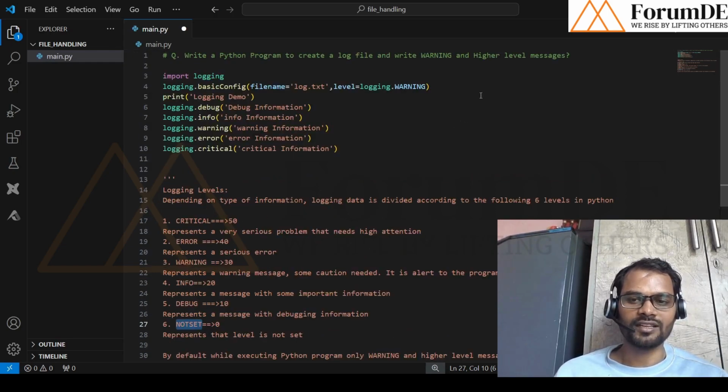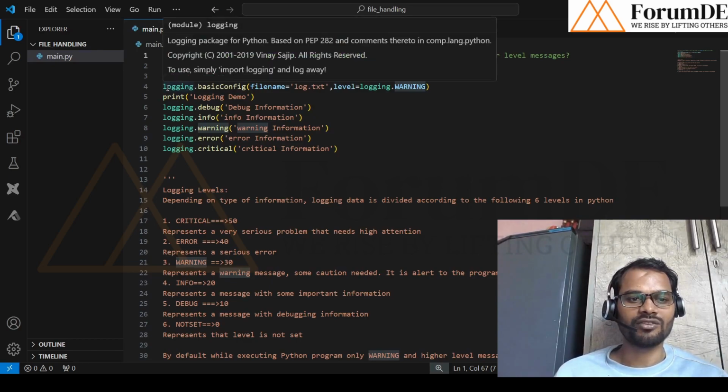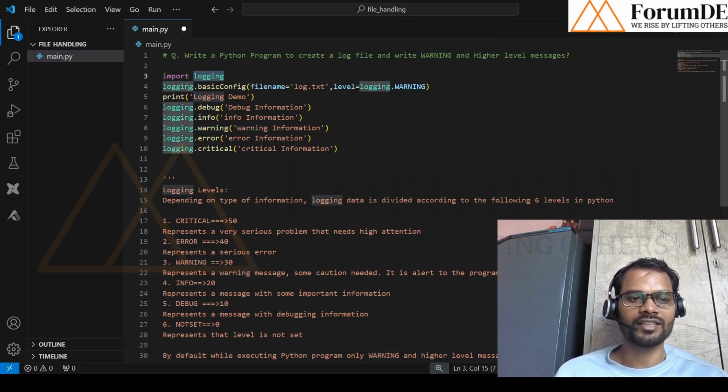Suppose the problem statement says that we have to capture only the warning or higher level of messages. In that case we write this piece of logging code. First of all, import logging, and on the logging module we call the method basicConfig. The first argument will be the filename, which is the file we want to create, and then the level of the logging. The level of the logging is by default always warning. It will start from warning, but we can mention debug, so we start from the beginning, or we can start from info also.